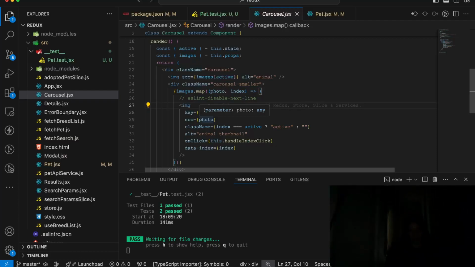Now, what I'm not doing here, which I probably could write a test that would be just as valid, you could check to make sure that all the other thumbnails do not have the active class. Exactly. You can check that all the other thumbnails do not have the active class.